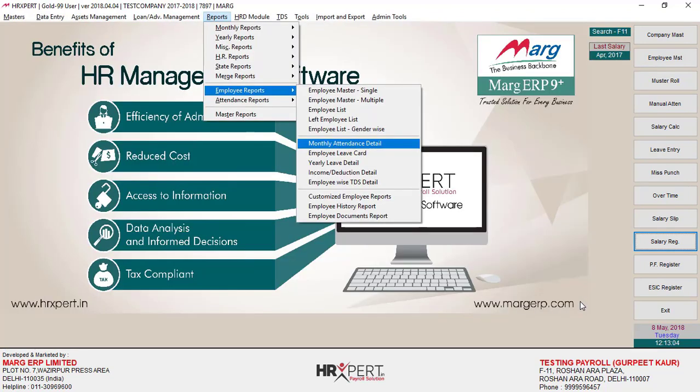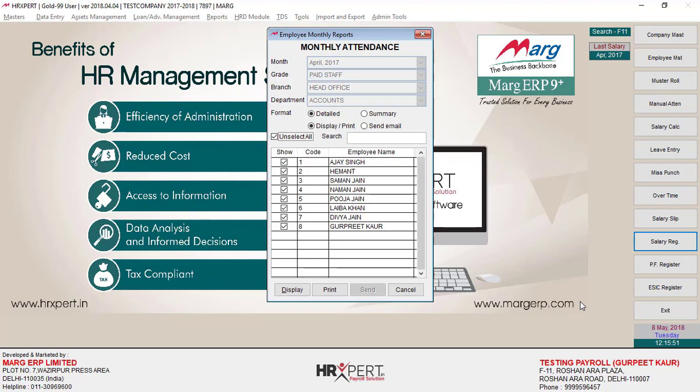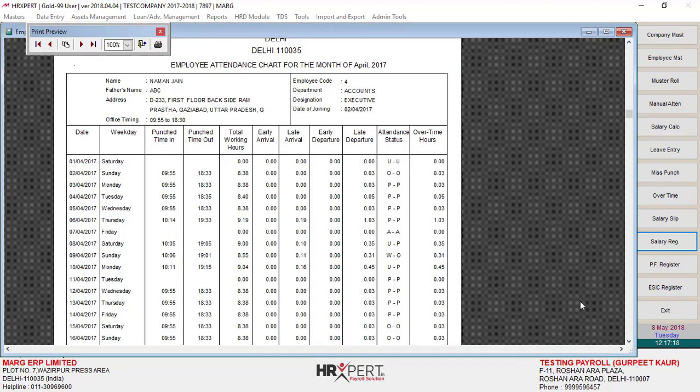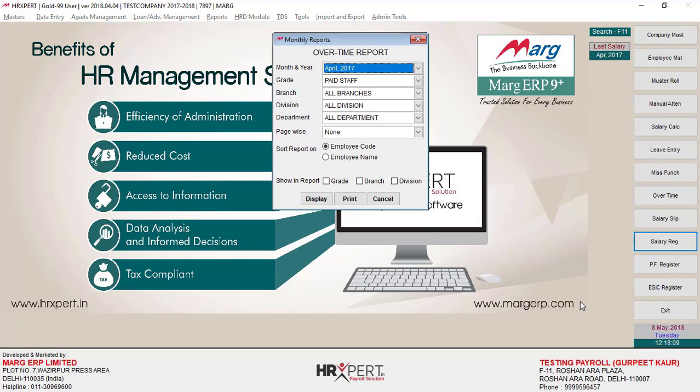Similarly, if you want to view monthly attendance detail, then go to reports, then to employees reports and then go to monthly attendance detail. Select grade, month, branch and department. Then select format that you want to view report in, detailed or in summary. And then select an employee and then display. So details of employee with OT will be shown in the report. If you want to view OT report separately, then go to reports, then to monthly reports and then to overtime report. Then select month, grade, branch, division and department and display.